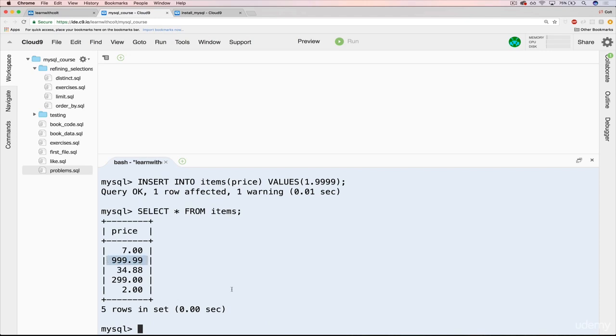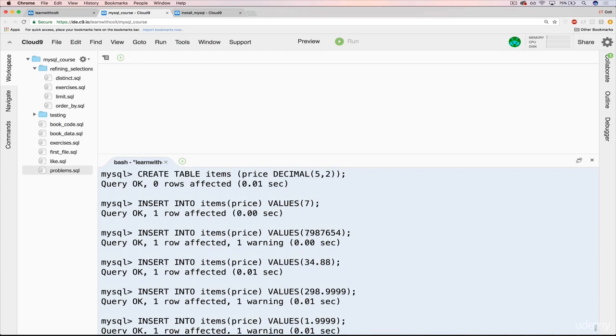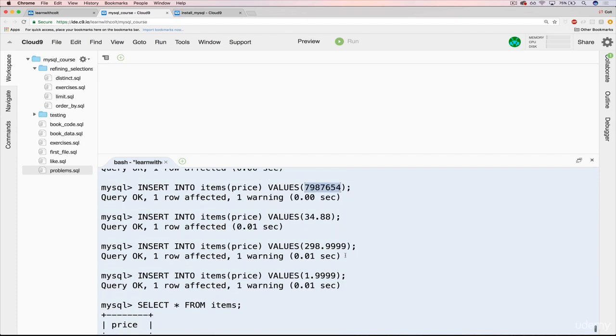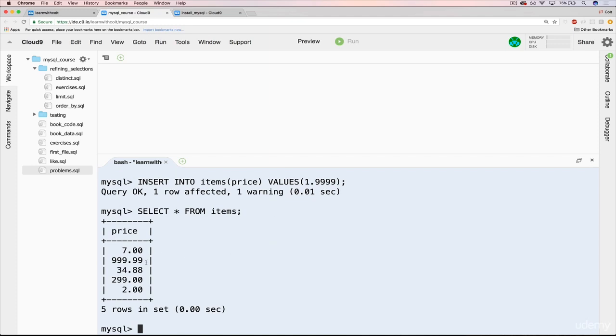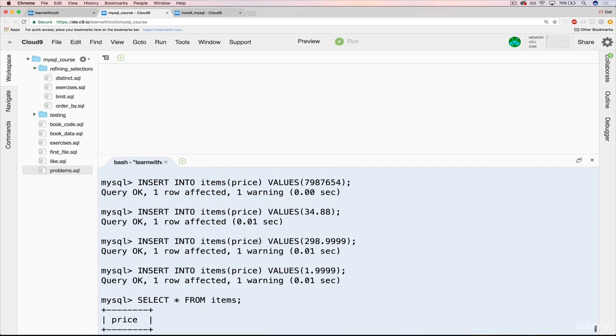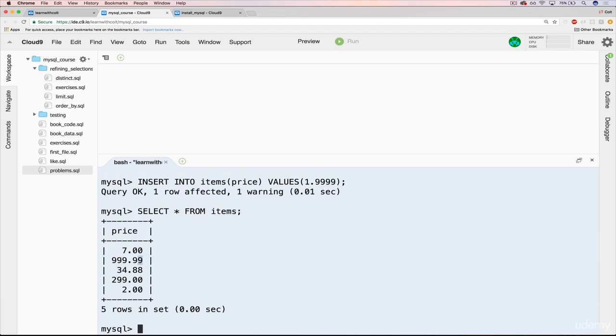This next one is a bit weird. We never inserted 999.99. We inserted 7987654. So what's happening here is that this is much larger than the maximum number allowed. The maximum number allowed, as you can see here, is 999.99, because we specified it's 5 digits total with 2 coming after the decimal. So that gives us 999.99. So good to know. When you do this, if you create a number that's too large, it's going to just put the largest possible decimal given the constraints you set up.